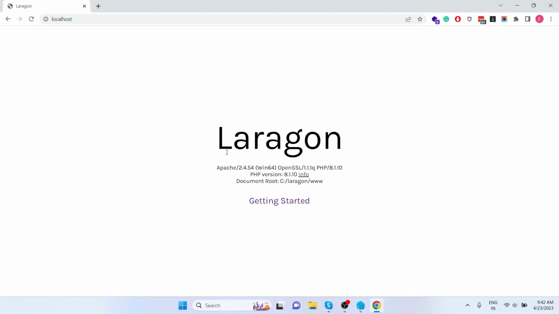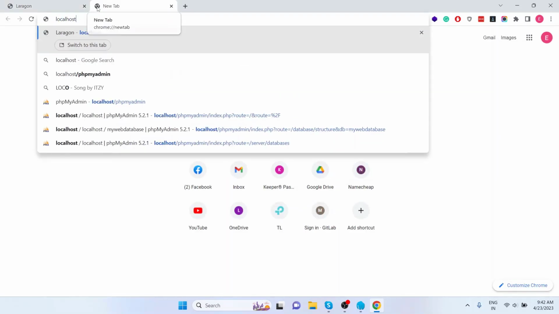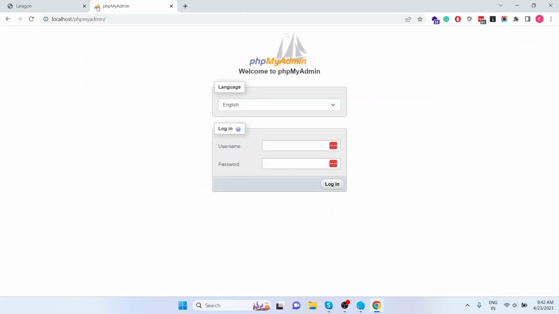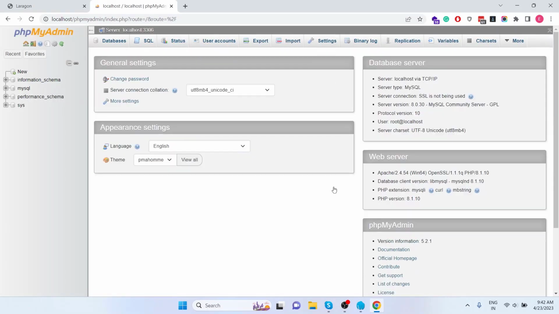In the same way, you can verify if the MySQL service is running by opening a new tab, typing localhost/phpMyAdmin and hitting the enter key. After you get the phpMyAdmin UI, log into it and create a new database. By default, the MySQL database login username is root and the password is blank. Click on login.